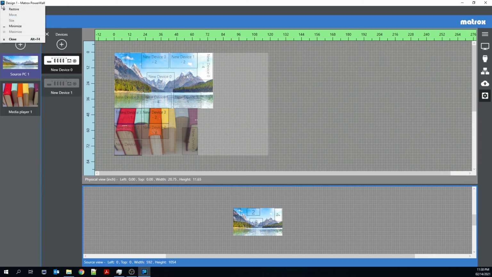Another new feature is the export specifications. So this will generate a PDF for you that has the physical location of each of the monitors in this configuration. And that includes the horizontal and vertical center of each monitor and facilitates the installation of the entire video wall.